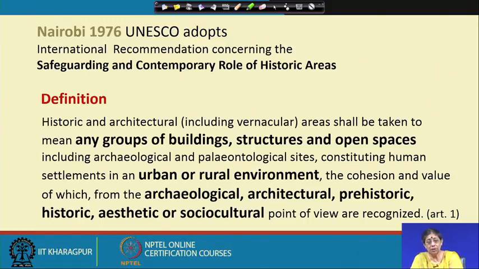But there also may be situations where prehistoric ruins are there and it has to be preserved that way, but it can be integrated. So, this is the definition when it is talking about the safeguarding and contemporary role of the historic areas in the Nairobi Declaration.